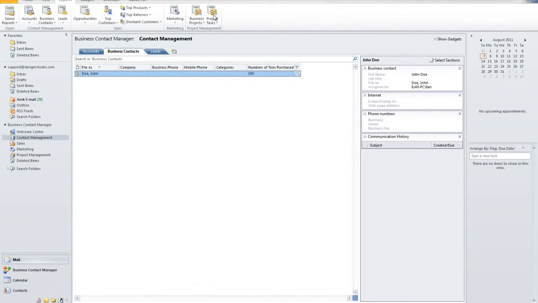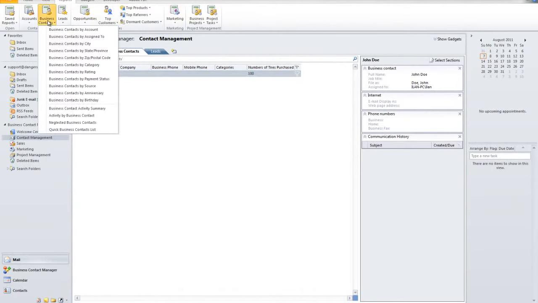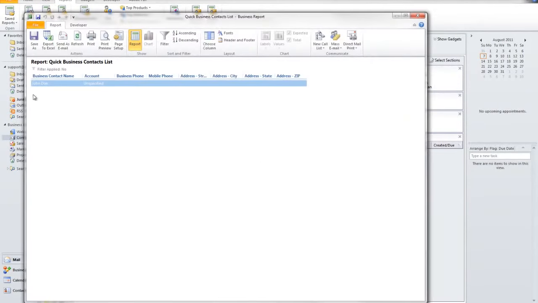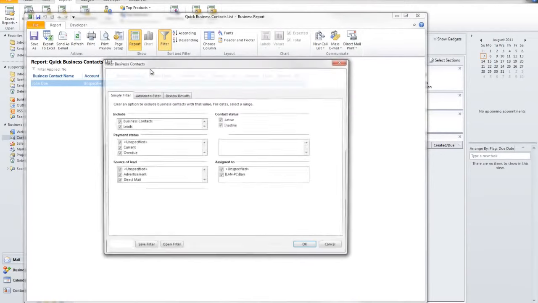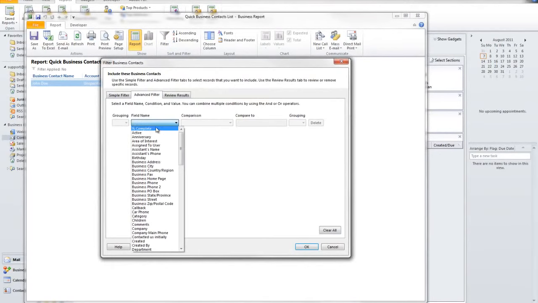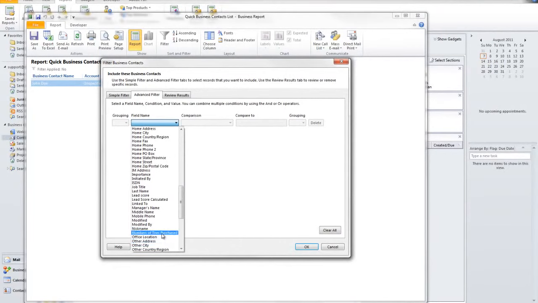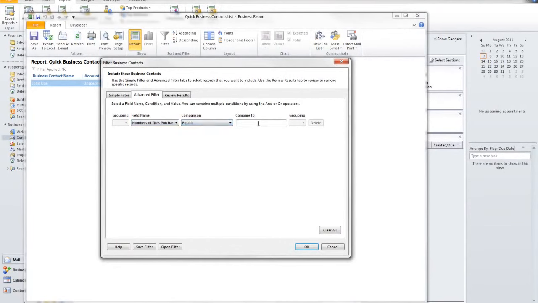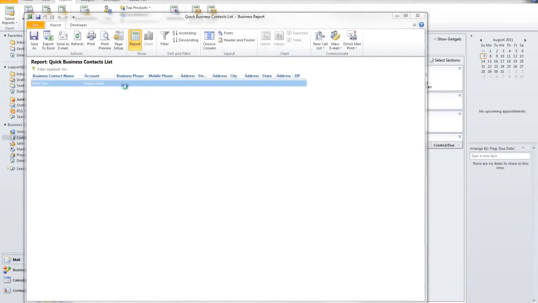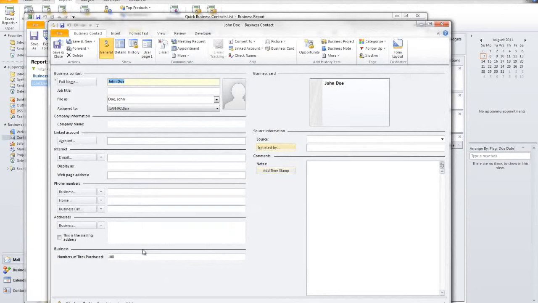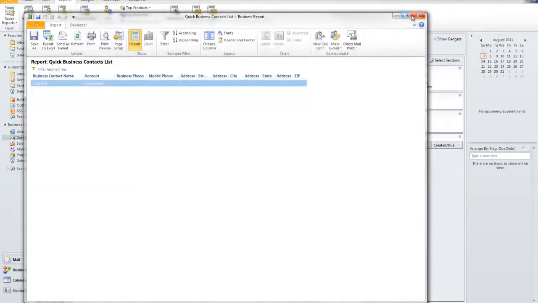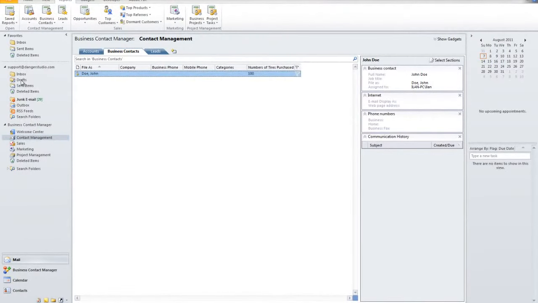When I click on reports in Business Contact Manager, you'll be able to see that if I go to my business contacts and I say give me a quick report on my business contact list, I can actually filter this out and say show me customers who only purchased 100 tires. So number of tires purchased equals 100, and you're going to see John Doe is going to pop up immediately, and I can just click right into his account and I'm able to see it, modify it. So this is just a quick example about how really strong and powerful Outlook is.